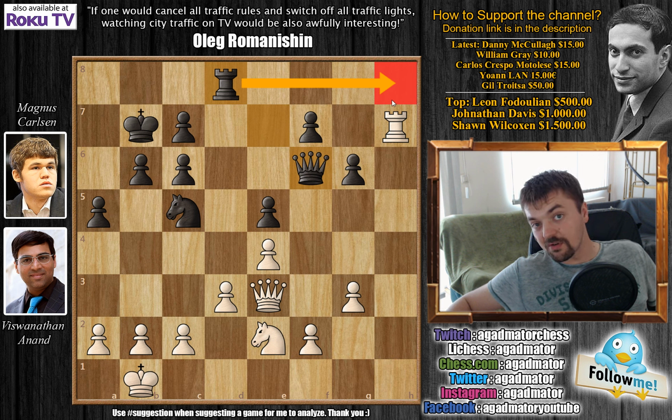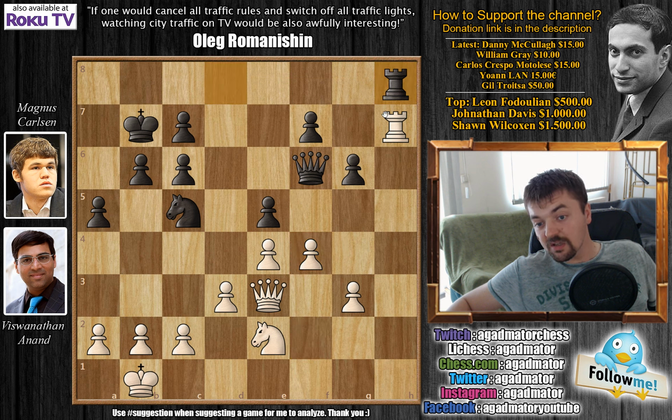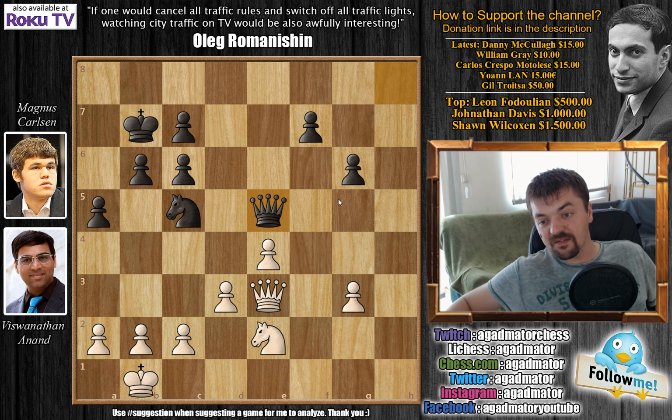He wants to get rid of the other pair of rooks as well. We have f4, rook h8 and now rook captures. Queen captures on h8 and now f captures on e5. Queen captures on e5 and now queen to f3.